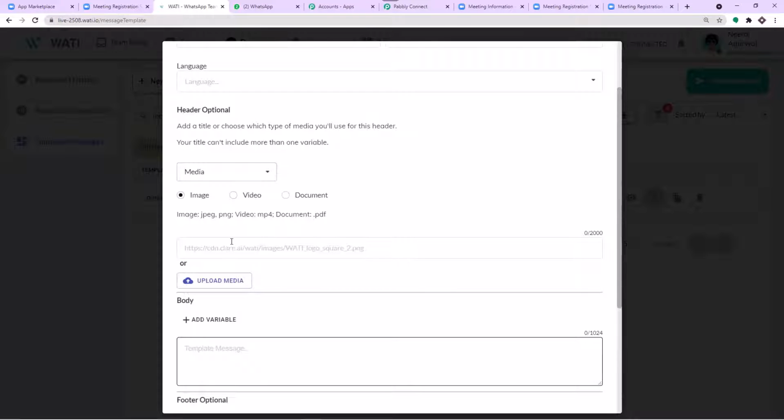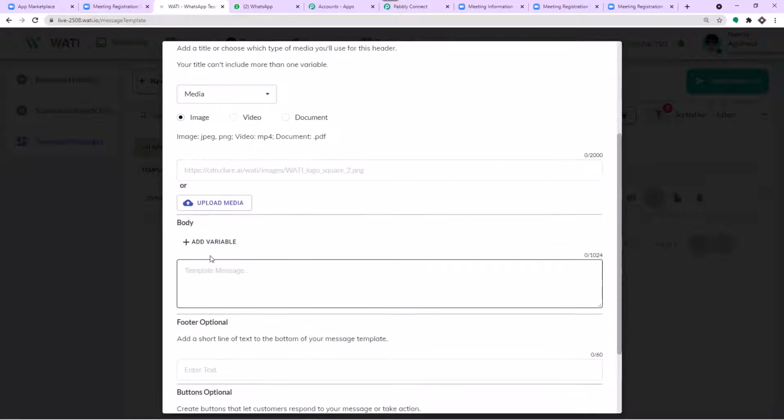If you want to add a video, just upload the video. If you want to add a document or a PDF, just upload the PDF, or you can just add the link. Okay, after that, you can create the template message. The template message for, let's say, a meeting link would be "Hello," and in 2 curly brackets, you enter the name. Okay, so this is our first parameter.